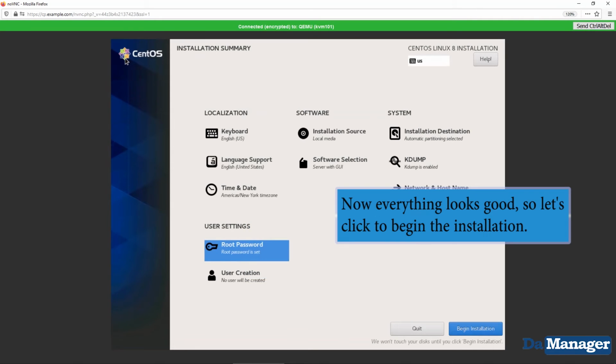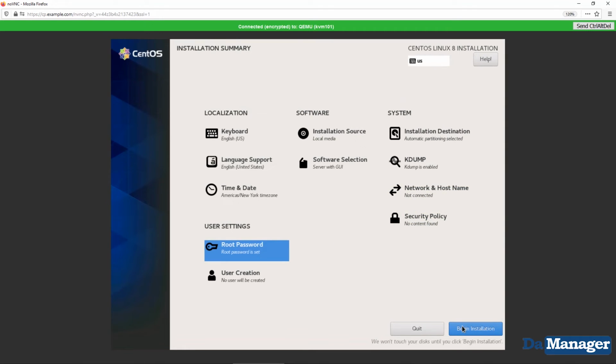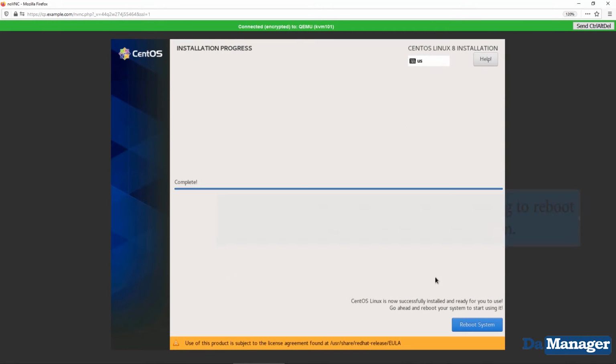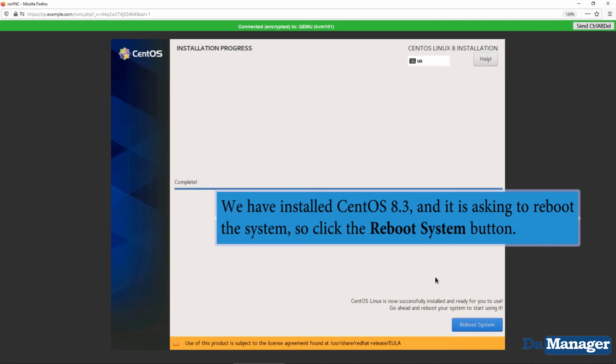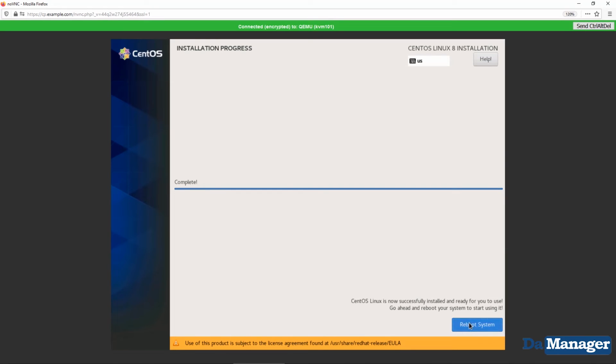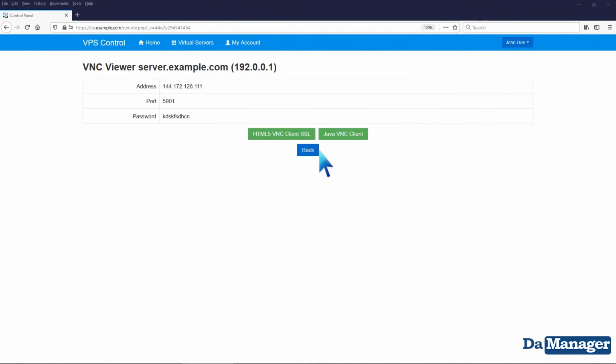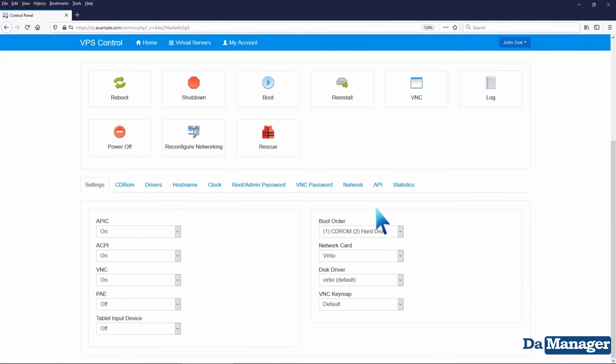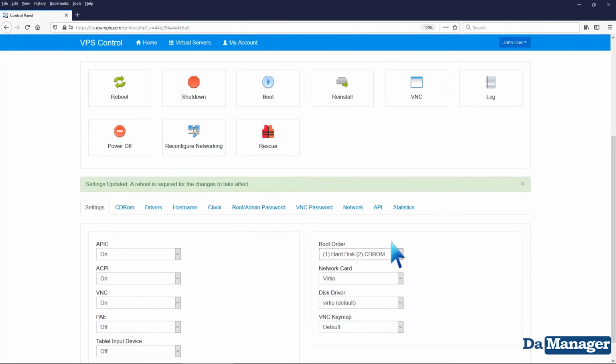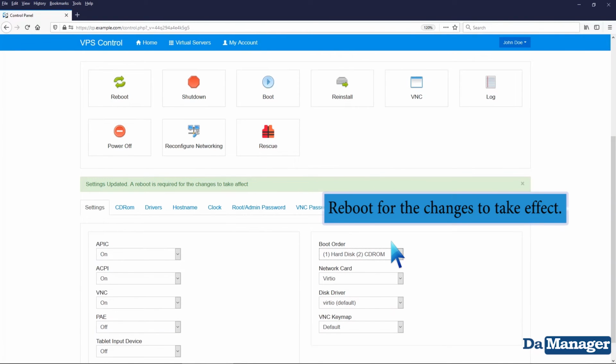Now everything looks good, so let's click to begin the installation. We have installed CentOS 8.3 and it is asking to reboot the system, so click the Reboot System button. Now let's go back to the VPS control panel and set the boot order to hard disk Cd-Rom. Reboot for the changes to take effect.